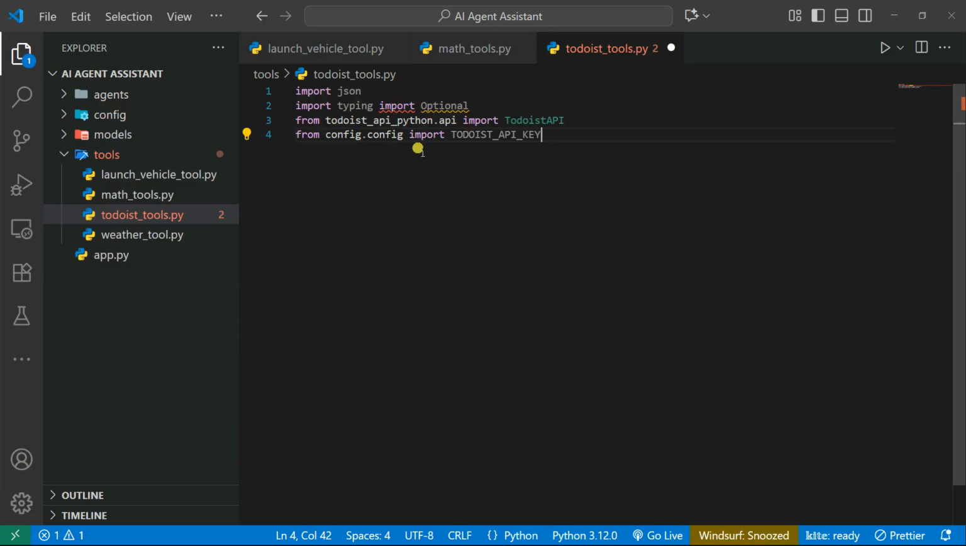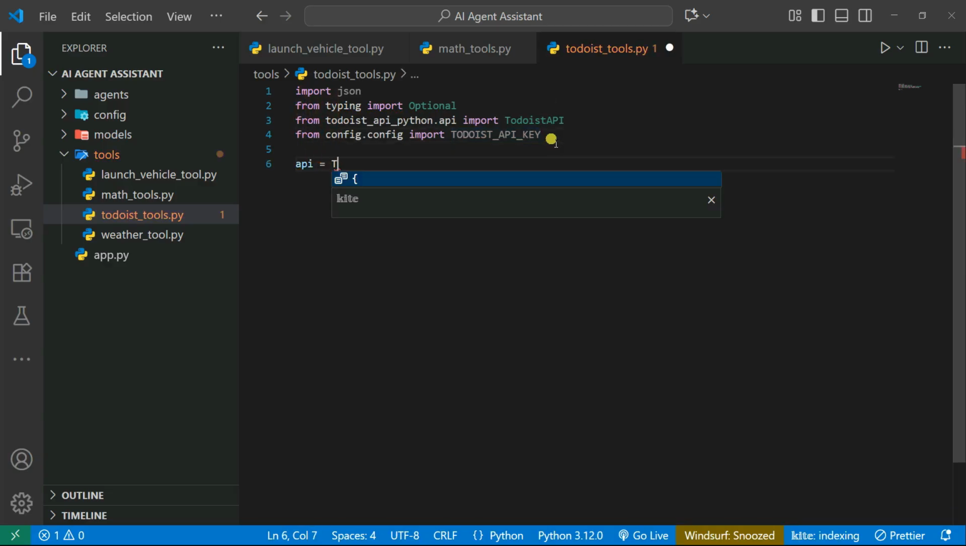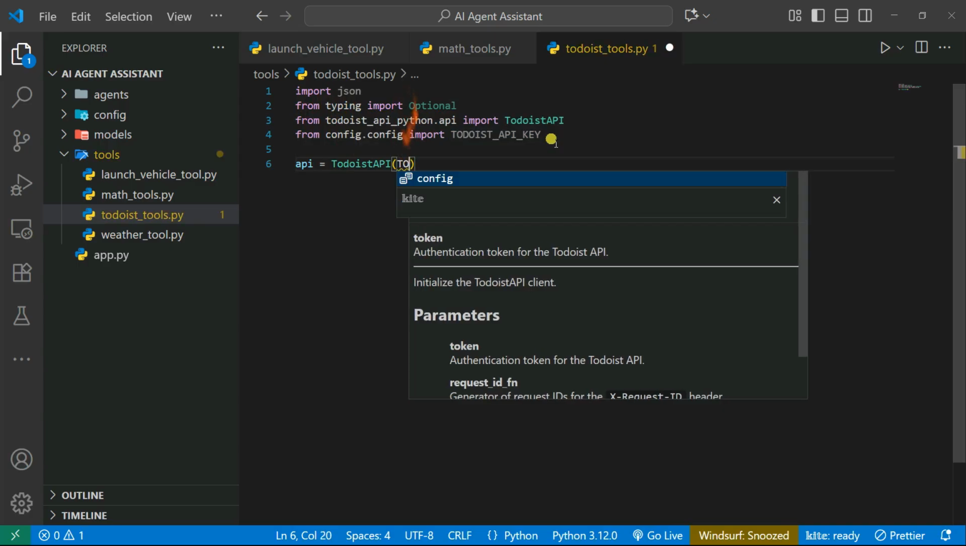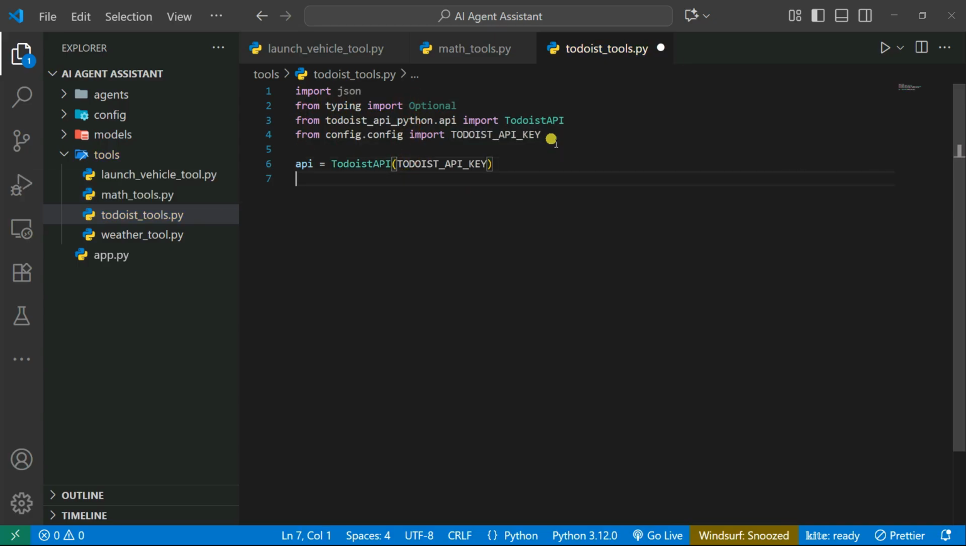Okay, so why this error? It should be from, actually. Okay, now let's get the API. So let's say TodoistAPI, and we pass the Todoist API key. So we have our API key right now. Now we're creating two functions. One is for adding tags, so let's call it add tags.